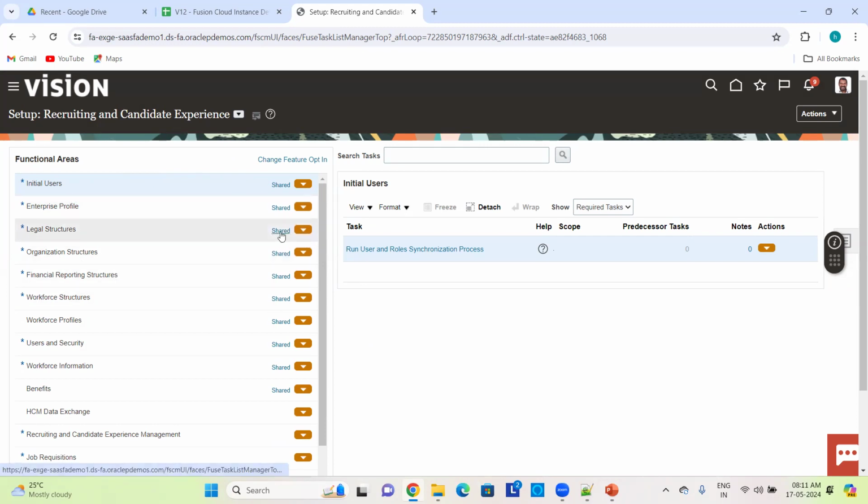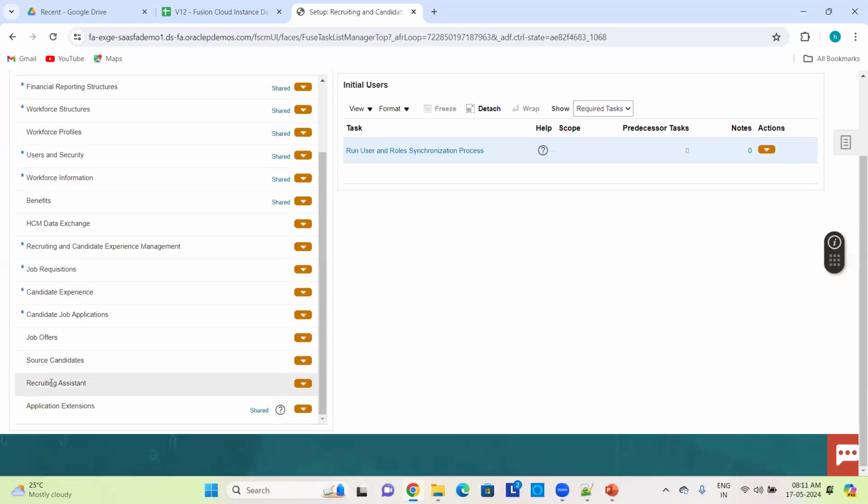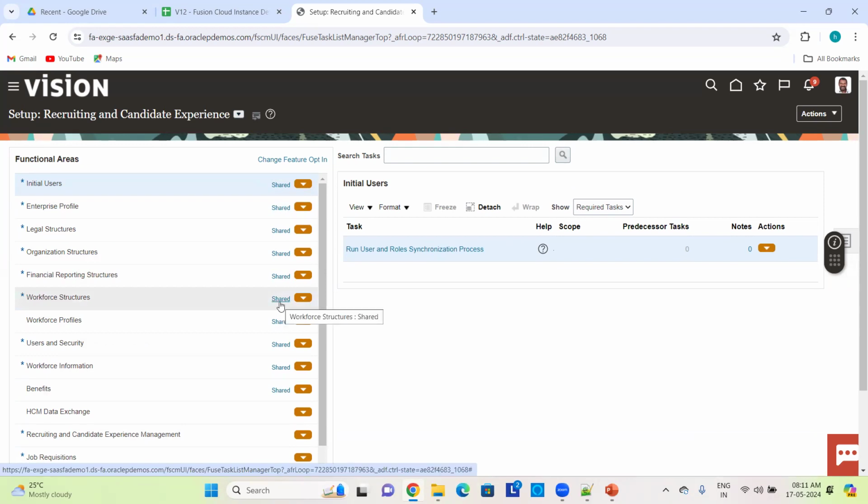And if you implement that as part of any of the offerings, it is equivalent to saying that you have implemented that for other offerings as well. You don't have to worry about these shared ones. You can only look at those things which are not shared. So here you can see data exchange, recruiting and candidate experience, job requisition, candidate. These are specific to the recruitment area and are not shared with others, right? Something which is shared with others is part of the others. You can see which offerings they are shared with.